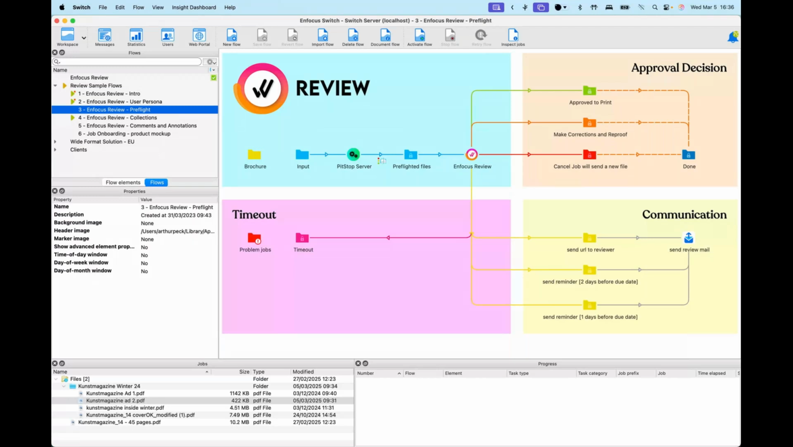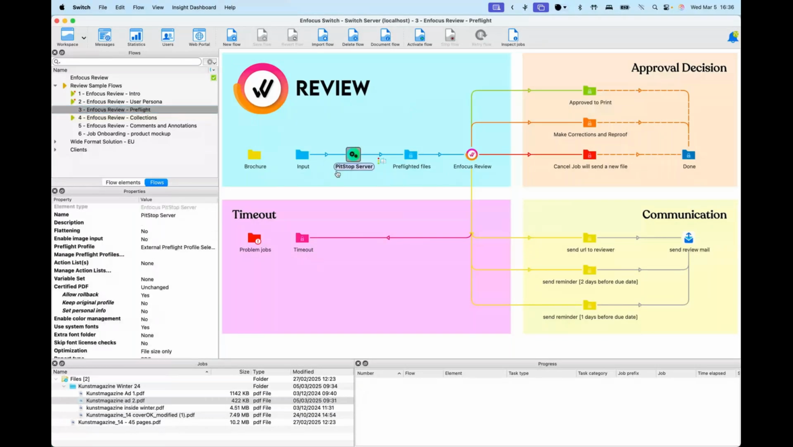But with Review, we offer embedded pre-flight reports, interactive, to see where the issues are. So it's visualized on the PDF itself, all in the browser. And we're using Pitstop Server for that. We can just supply pre-flight profiles or use variables. For example, you can connect product specifications with a lookup table, which results in a specific pre-flight profile, which is then passed as a variable back to Pitstop Server.